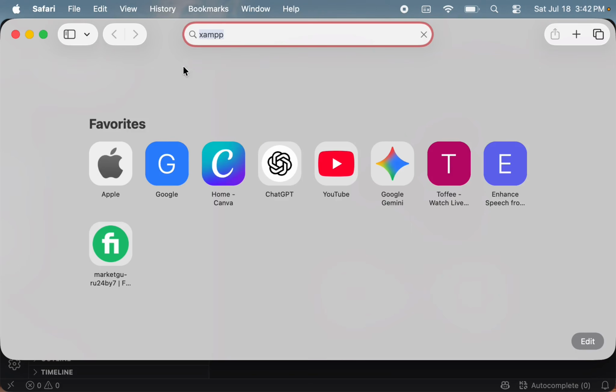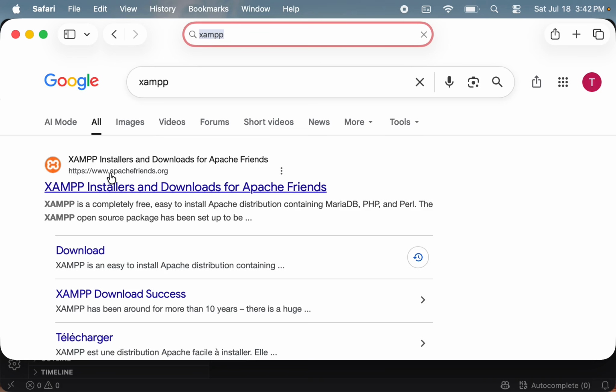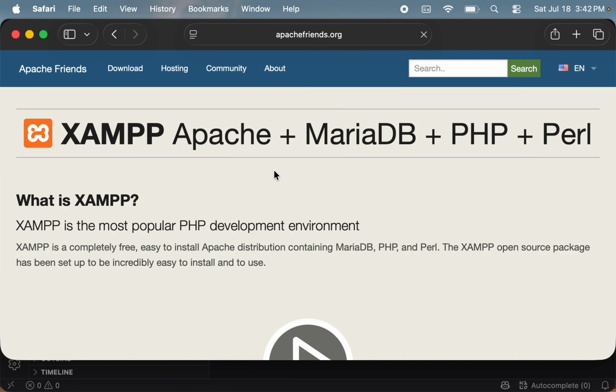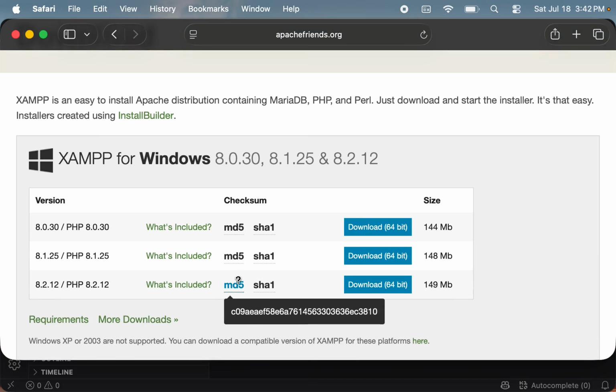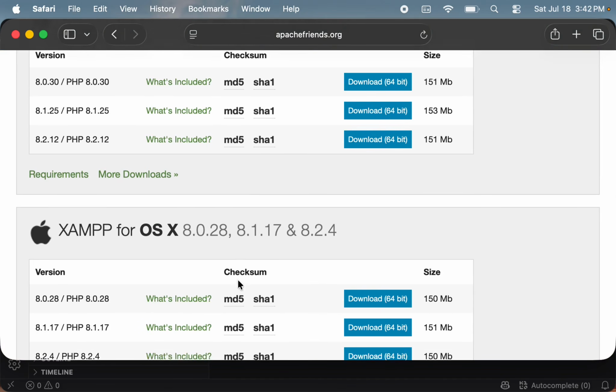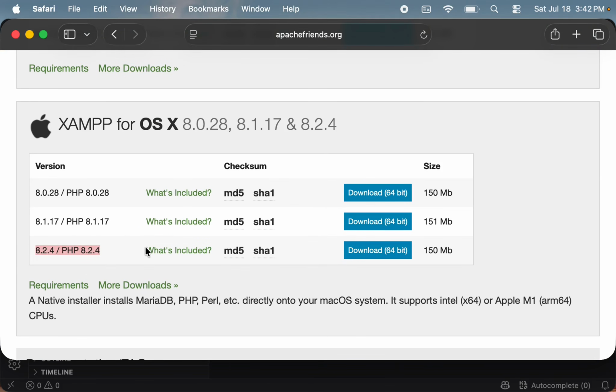If you type XAMPP and search it on the browser, then you'll get it, www.apachefriends.org, okay? Go to that link, and there will be the XAMPP download link. If I click here on download, you can see XAMPP for Windows, XAMPP for Linux, and XAMPP for macOS. Go with the latest version, download this and install this. Then you can actually use the XAMPP server, okay?